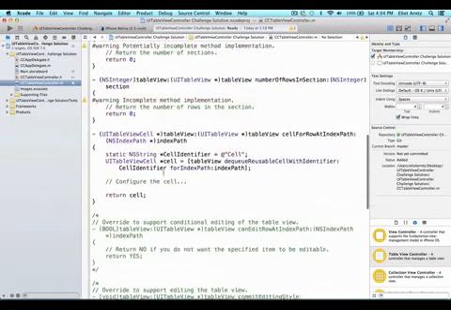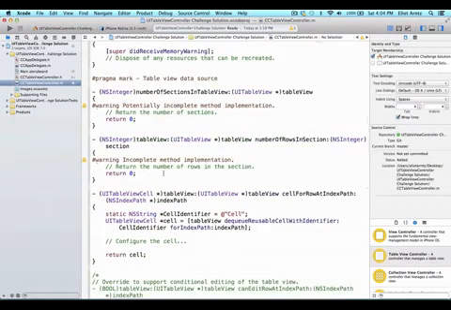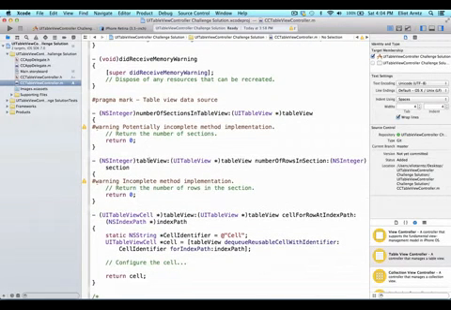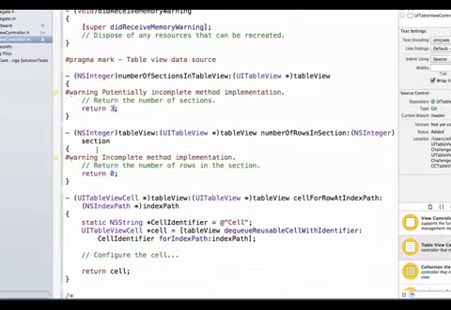ccTableViewController.m and start implementing both of our data source methods, or actually all three of them. Specifically, we need the number of sections in table view, the number of rows in section, and the cell for row at index path. So we want to have a different number of sections. We want 3 sections, so let's return 3 instead of 0.